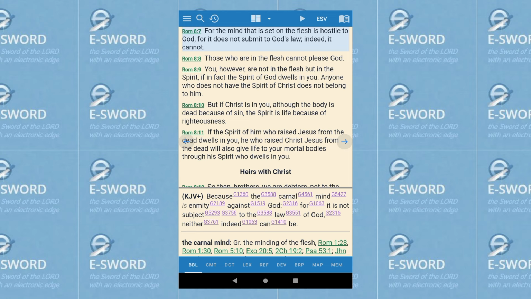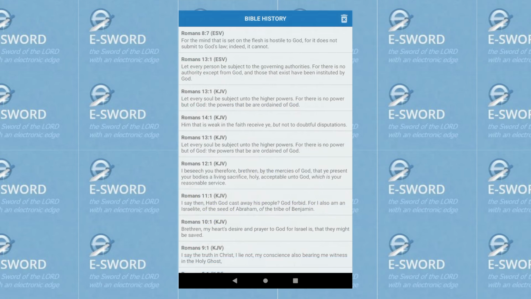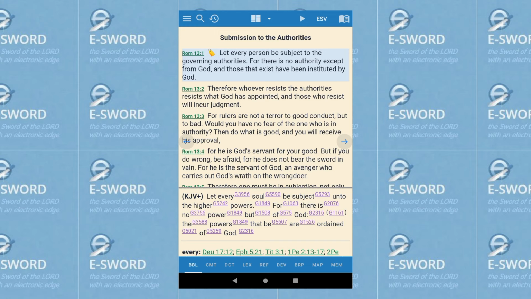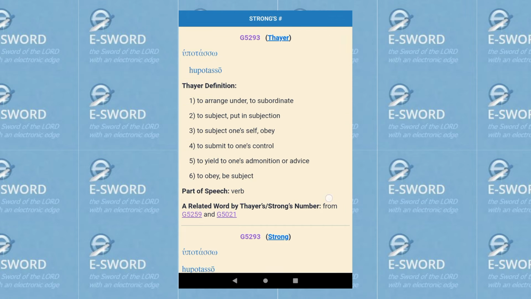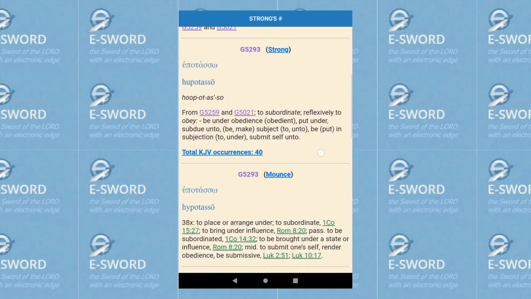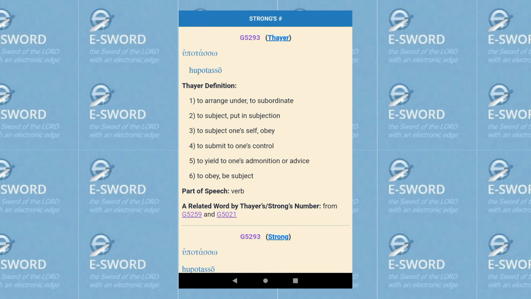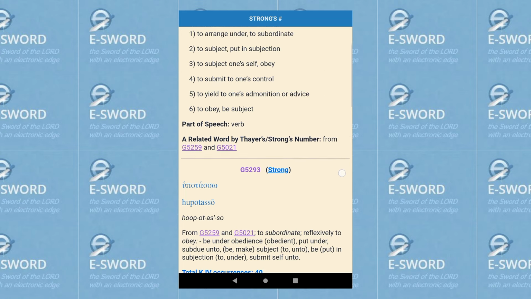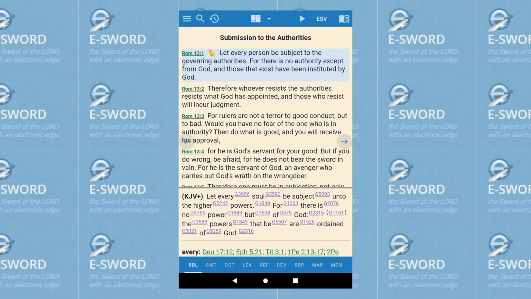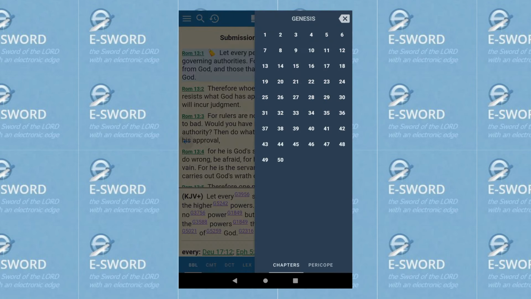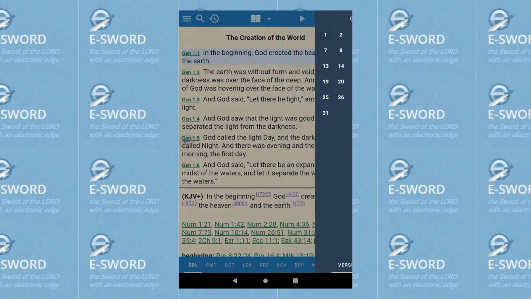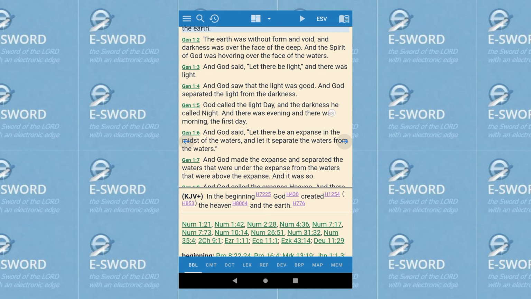But let's say I want to get back to what I was just reading. Where was I? That's when you hit this little clock with an arrow icon, and it gives you your Bible history, and you can go back to Romans 13:1, and you can go back to your word study. So I'm going back to the word subject. That's how you can navigate it, and that's oftentimes how I navigate it as well. Now let's go into the Old Testament. I'll just go into Genesis, just so you can see what it looks like.